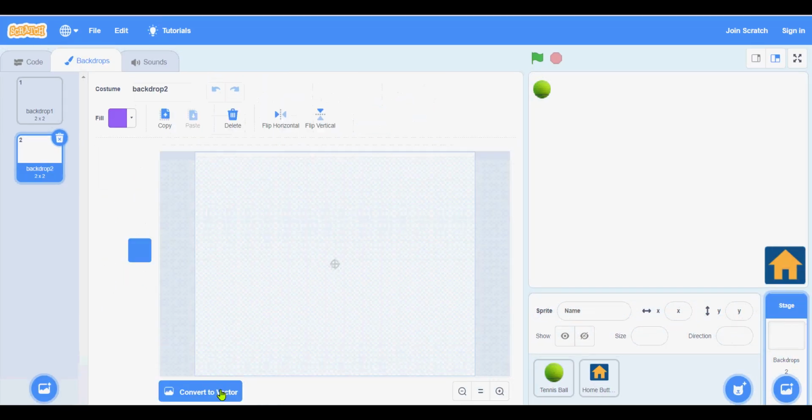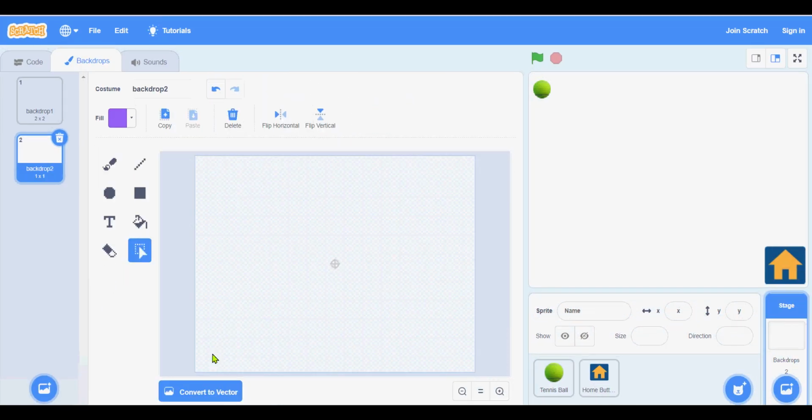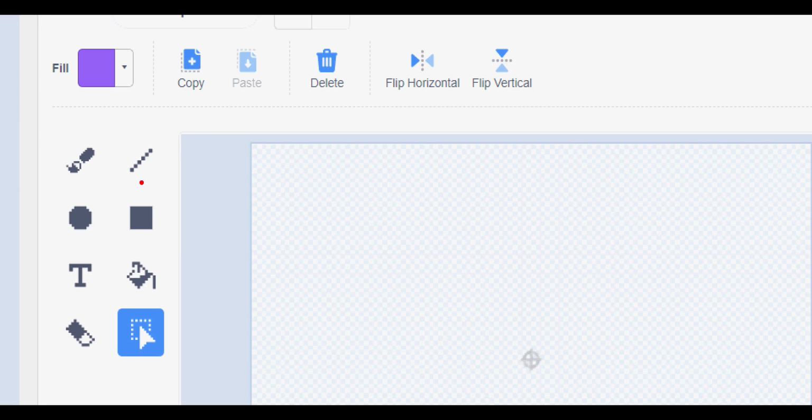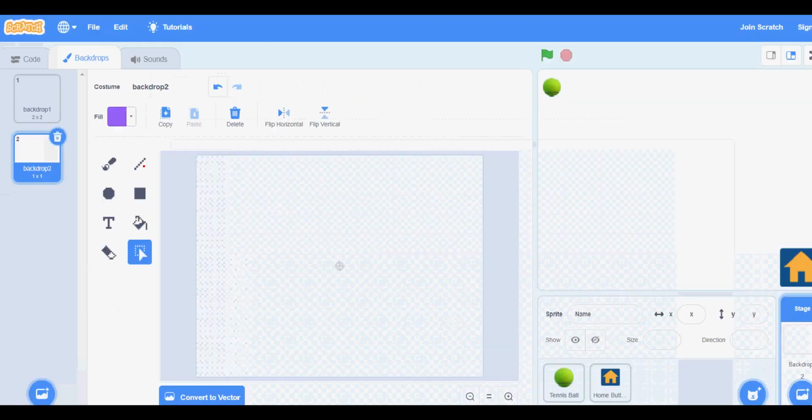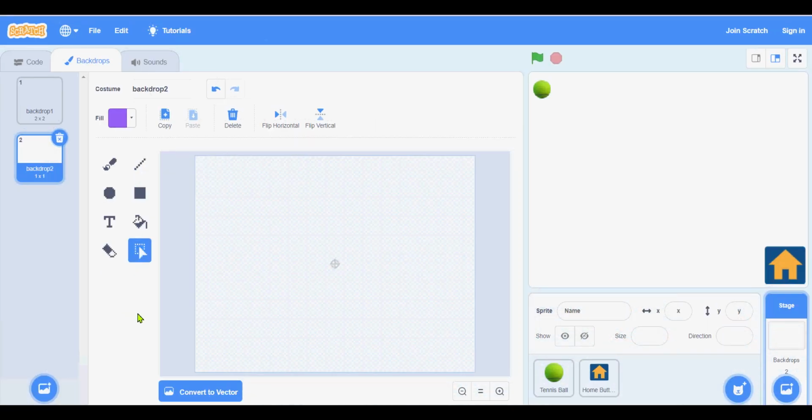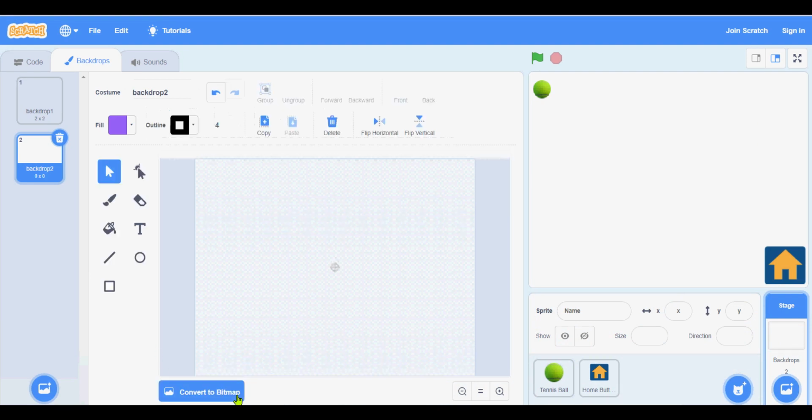If I go into bitmap, now take a look at these symbols. Here's the line symbol, and you can see it's kind of like got little dots. Those are the pixels that are called for bitmap. So we're going to go to vector. Okay, so make sure you're in this one where the line is nice and straight. Then you know you're in vector mode.